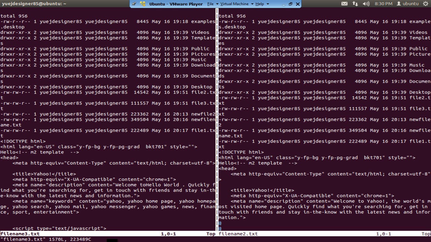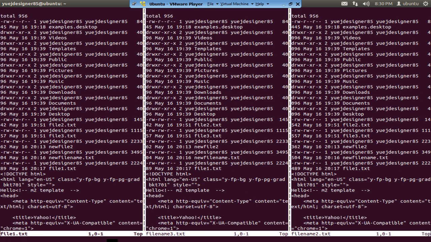Okay, and then you see that it does the vertical split. And then if you do this, I believe it should give you another split, right? Unless I'm wrong. Yeah, there you go. Okay, so it does another one. So you see 3 columns here.